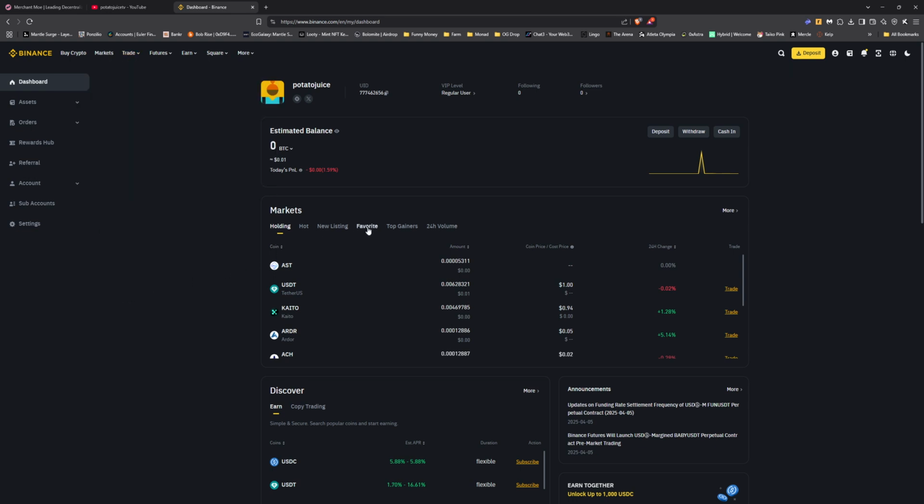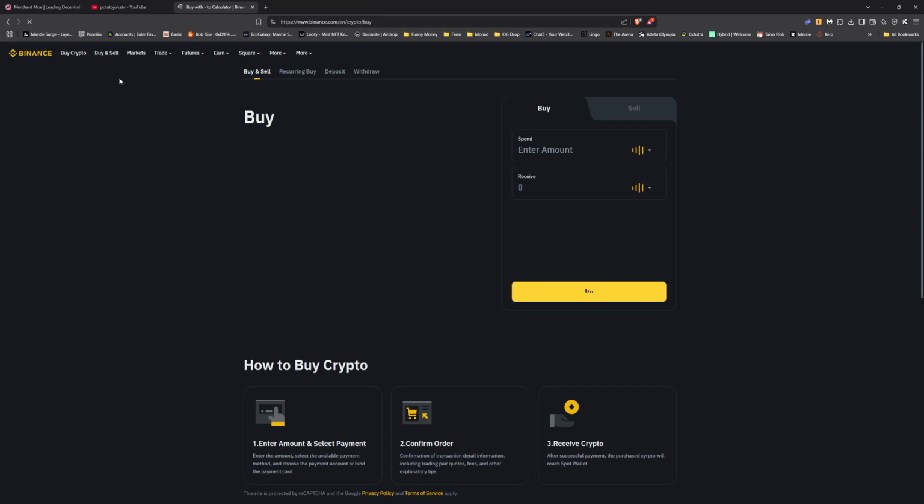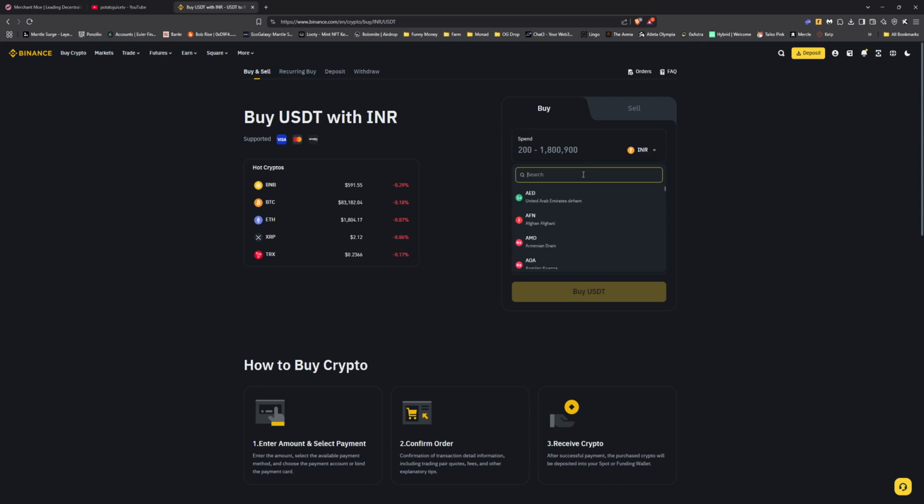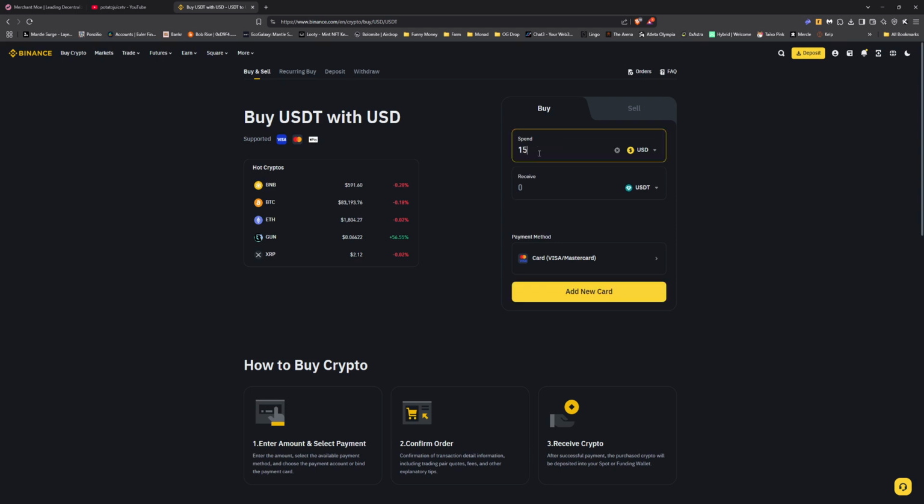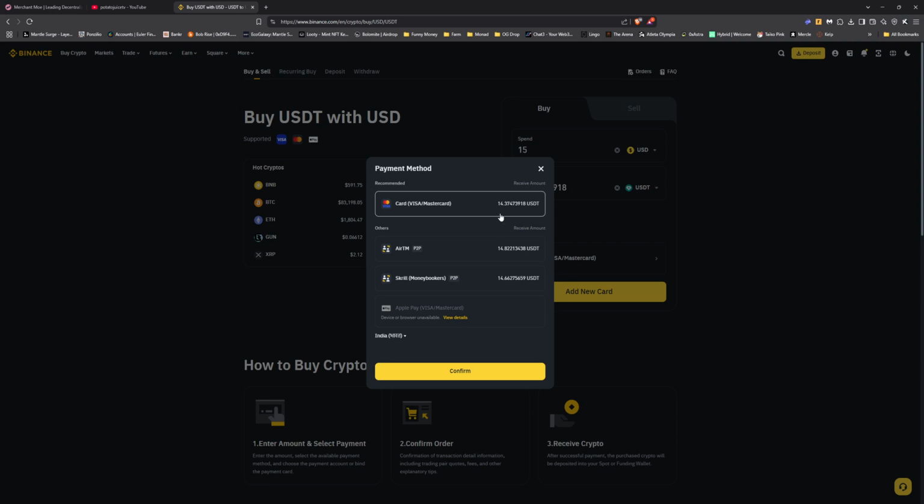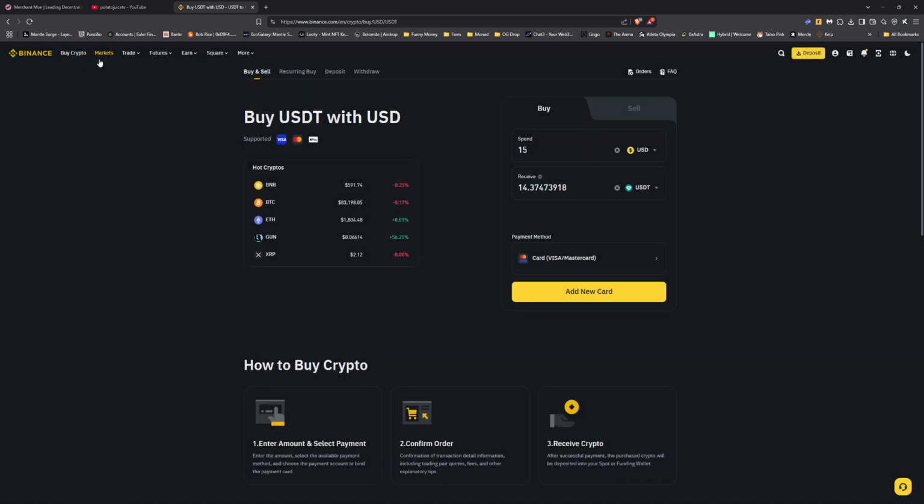So let's say you want to deposit some funds or you want to buy crypto directly. If it is supported in your country, you can directly buy from Binance. Once you're here, you can select any currency. Let's choose US dollar. The minimum spend is $15, so let's say I want to buy $15 worth of USDT. You can do that and then click on the payment method and select the payment method that's supported in your country.